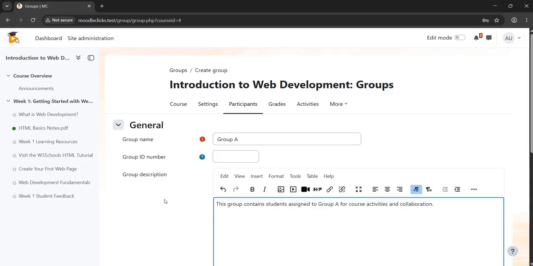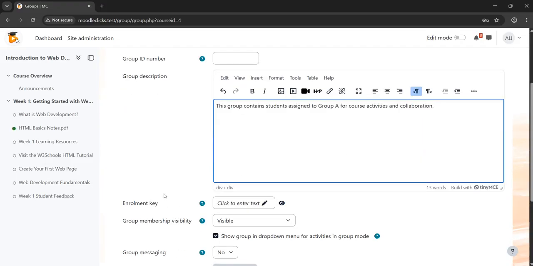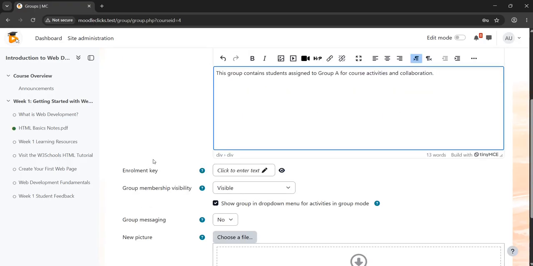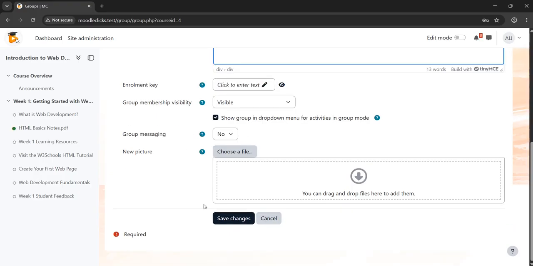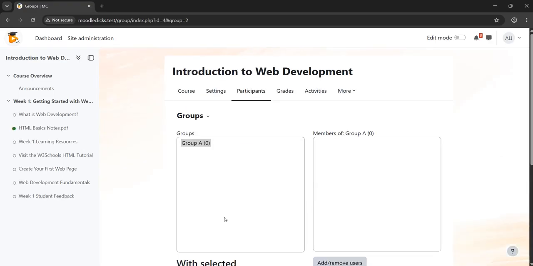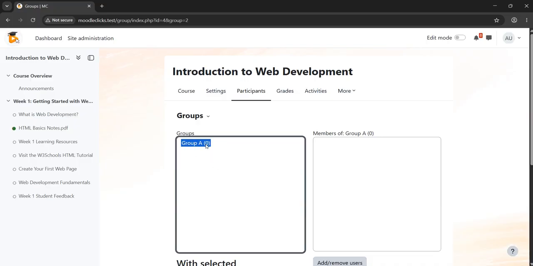If required, you may upload a group picture. You can also enable group messaging if you want members of the group to communicate with each other through Moodle messaging. Once you have entered the required information, click Save Changes. Perfect. Our group has now been created. However, the group is currently empty.